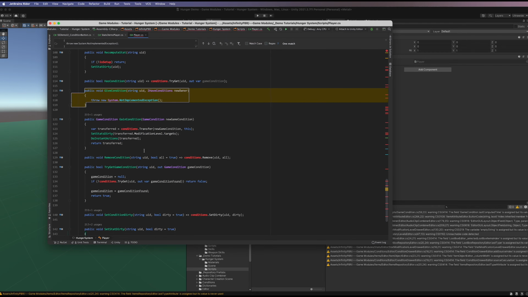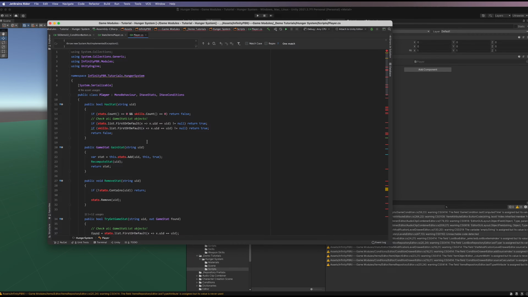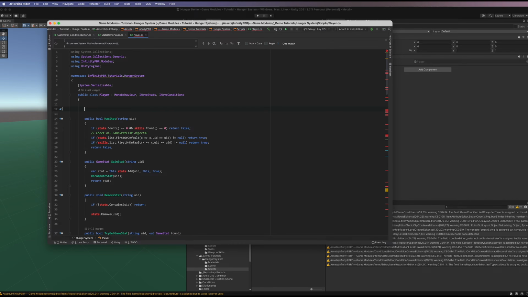All right, with those copied over, you can see here that we have a lot of red in Rider, which means there are a lot of just bugs. And that's because we haven't really actually set up other things that we're required to have here. So the first thing is the stats. So in our player, we know that our player needs a stats list. And so we're going to do a public game stats list. We're going to call this stats.